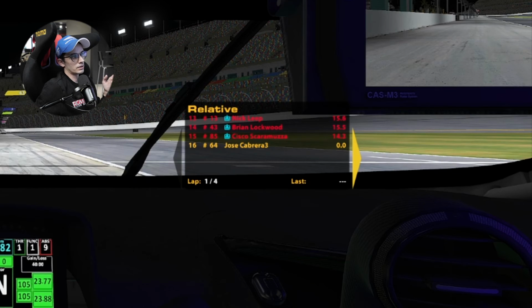After that, I use the relative. This gives me gap in front and gap behind. So I believe it's 3 cars in front, 3 cars behind. And this gives me a really good idea of where everybody is on track.